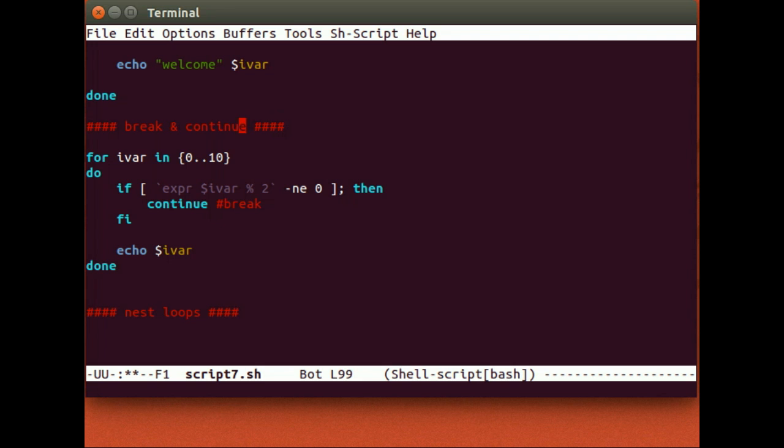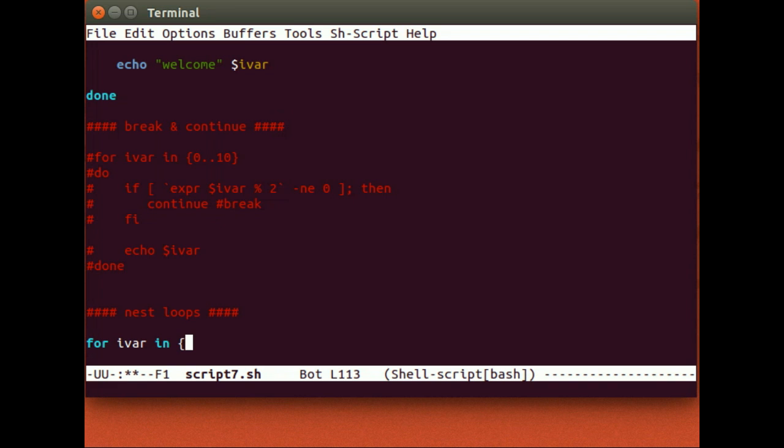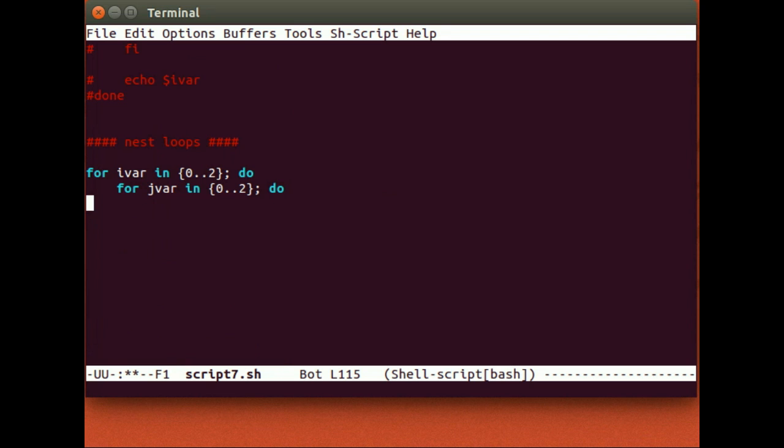And I'm going to comment out these lines so that it does not print out anything that's going to distract us. But this time I'm going to use two loops. I'm going to do a for IVR in from 0 to 2, and then I'm going to write another loop with the loop index JVR, also within the range from 0 to 2. By default it's going to echo IVR and also JVR.